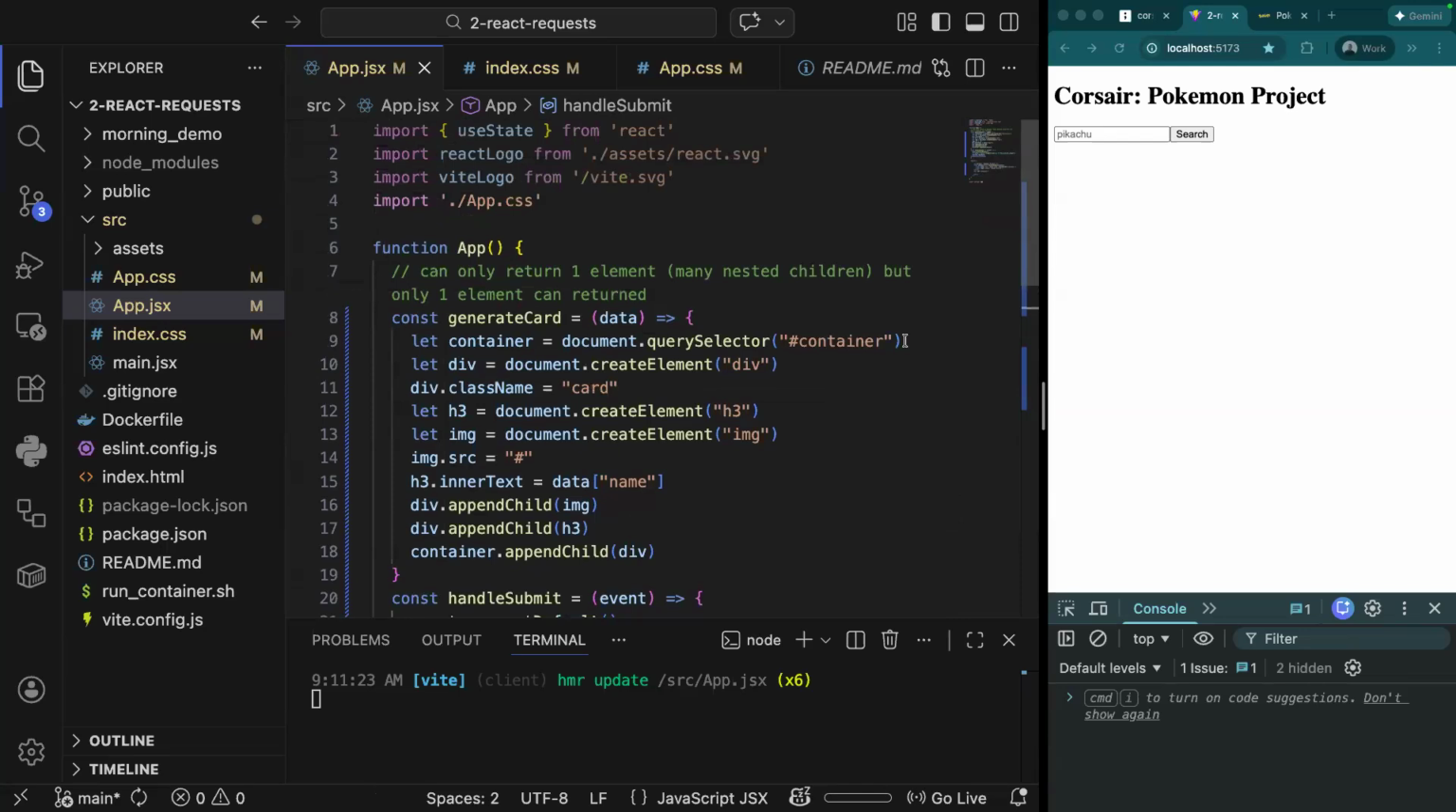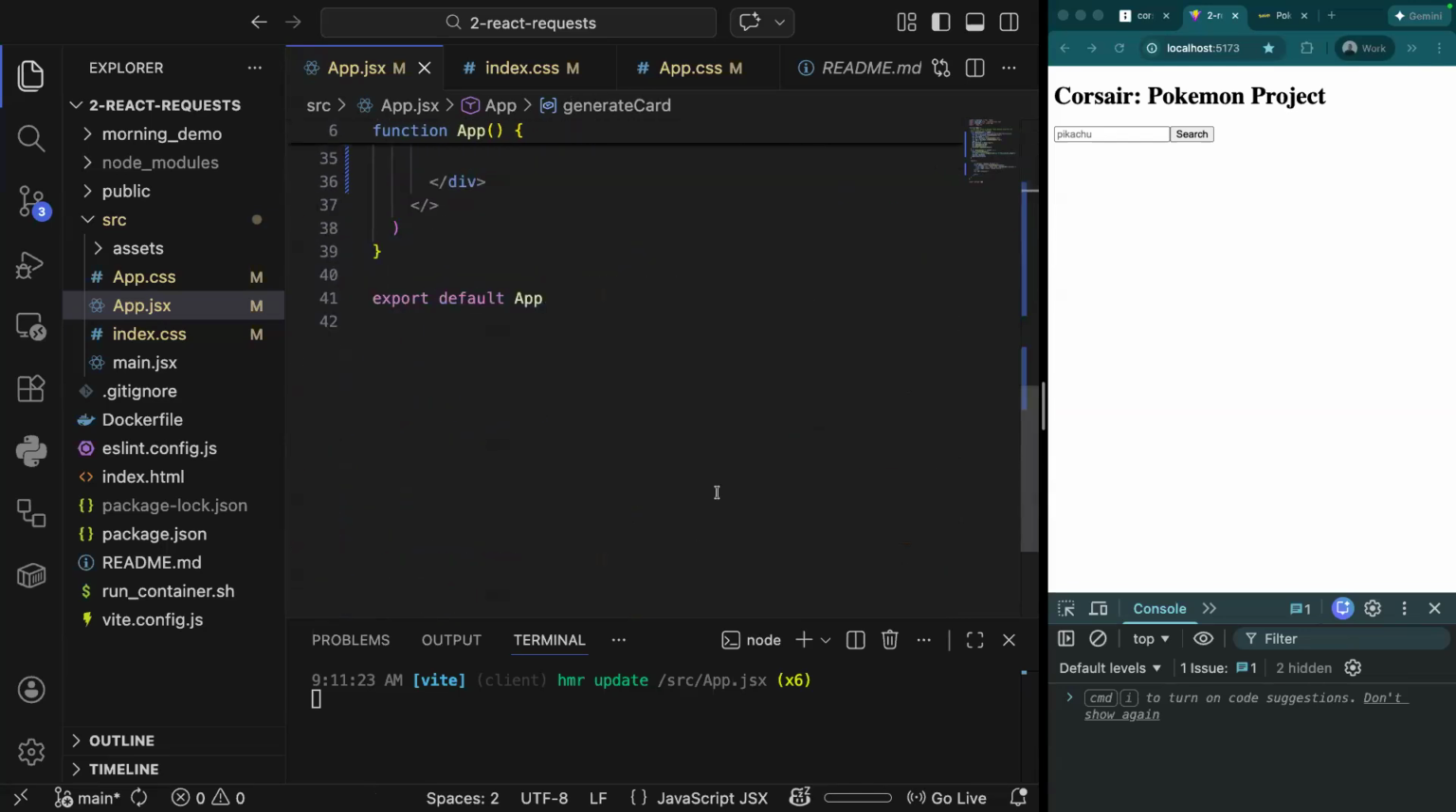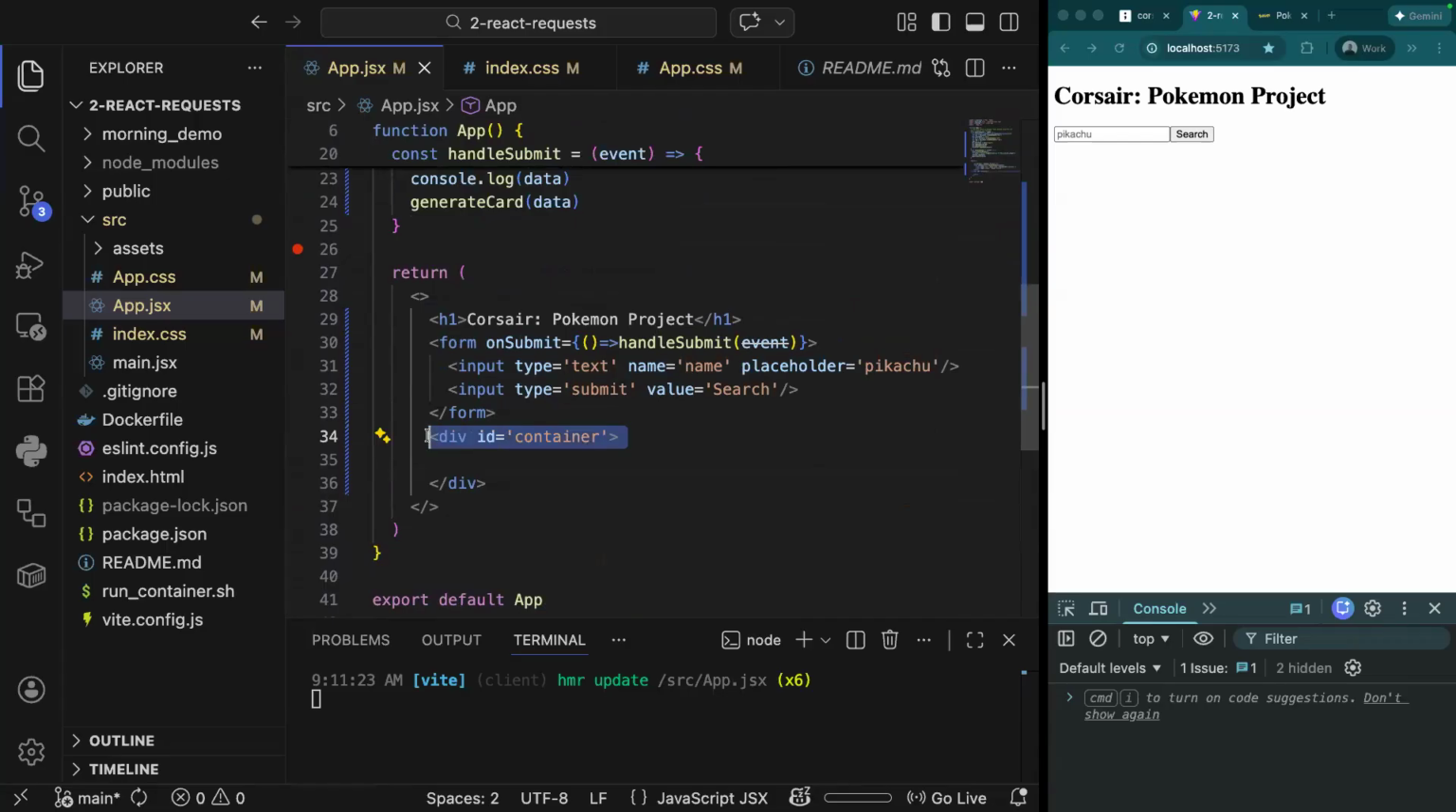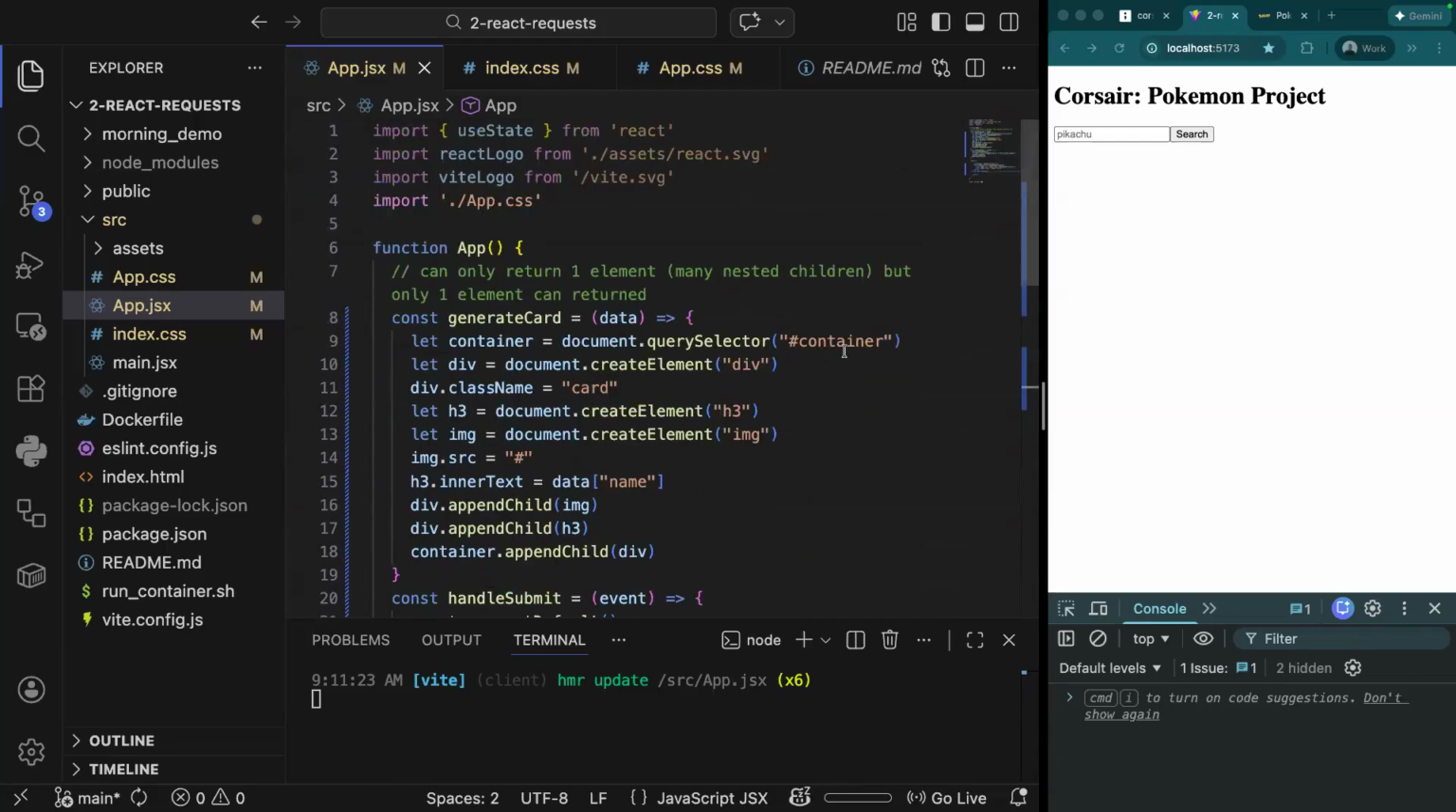The generate card function is grabbing the container. We can see this container down here. I grab the container. After grabbing the container, I generate a division, or excuse me, a division element with the class name of card. This division element will accept both an image and an H3, where the image source is unknown and the H3 text is of name. We're then going to append our children so that they show up properly.